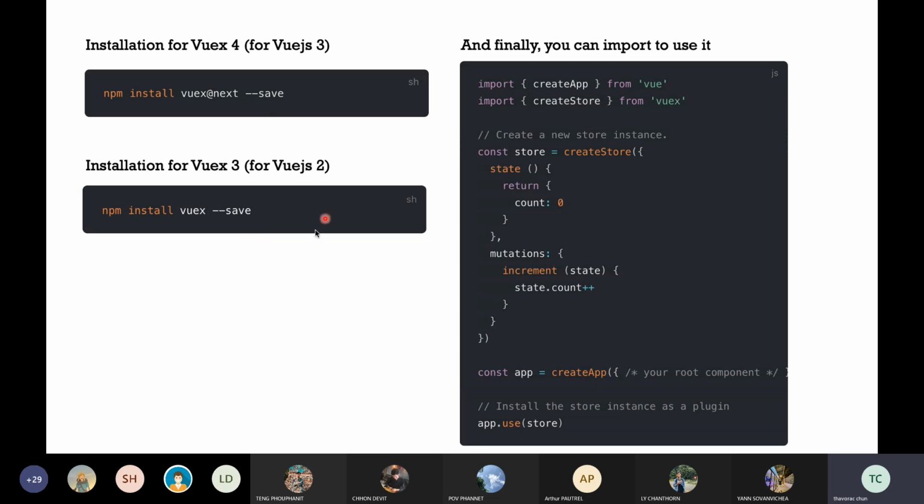Anyway, after installing it, you will have access to the store. In UX, the location that stores all the data is called the store. So normally when we name the variable referring to UX, we call it store. Usually you can create the store by using create store, but in Vue 2 you can just simply use new store. That's it.